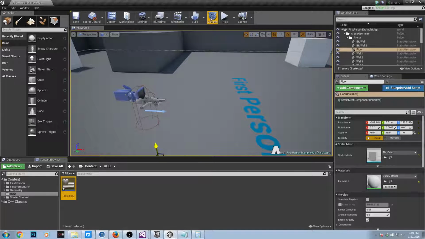Before I can access all that stuff, I'm going to have to compile all my code and make sure that's working properly. So once I know all the code's there, I can bind it in the blueprints.